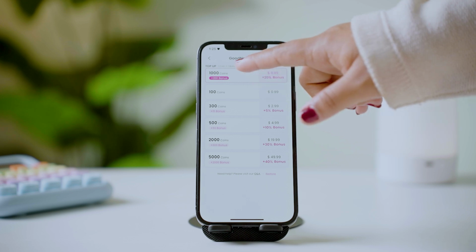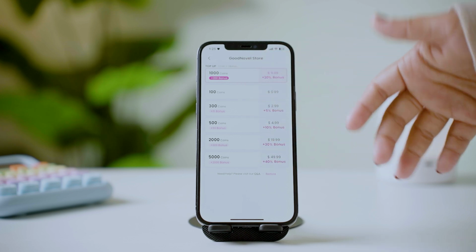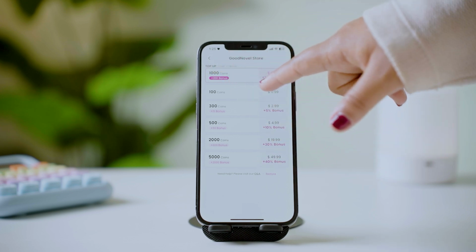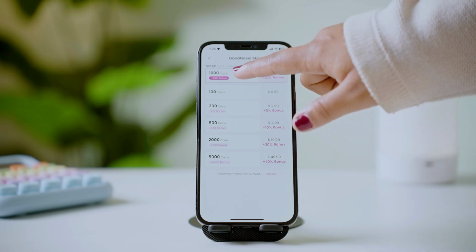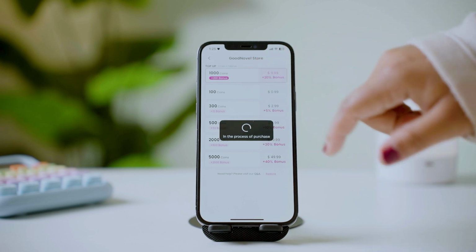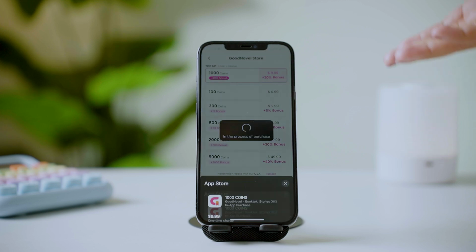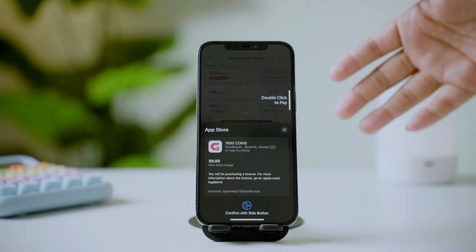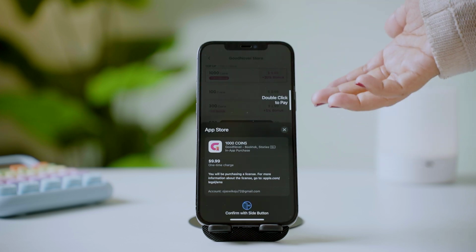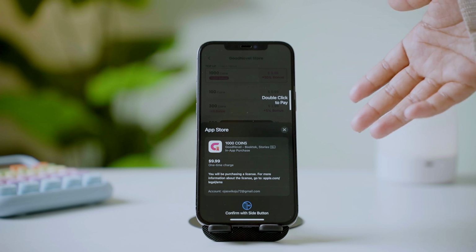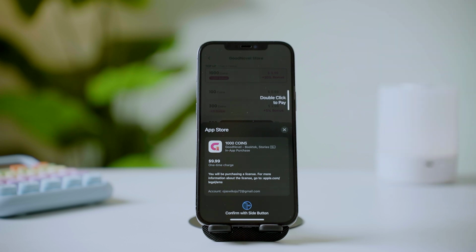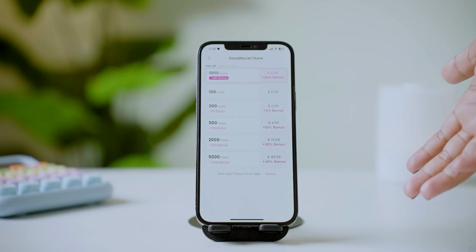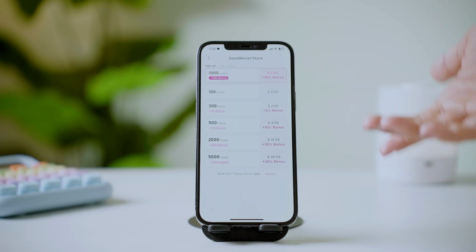So you can simply tap on any of the option that you want to buy. For example, we have 1,000, 100 up to 5,000 coins that you can buy. So if you simply tap on those options, now your payment will be required just like this. And the payment method will be same through the App Store. So all you need to do is double click on your power on button and the purchase will be done. So make sure that you have linked your card with your Apple ID. So just like this, coins will be used in your GoodNovel account.